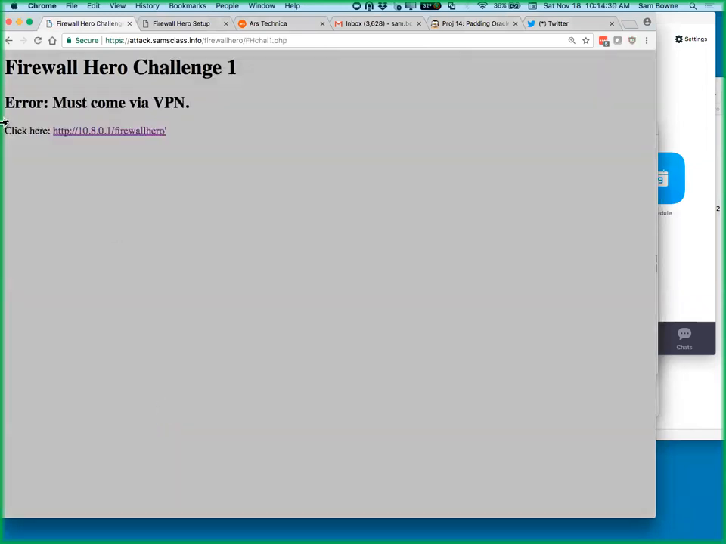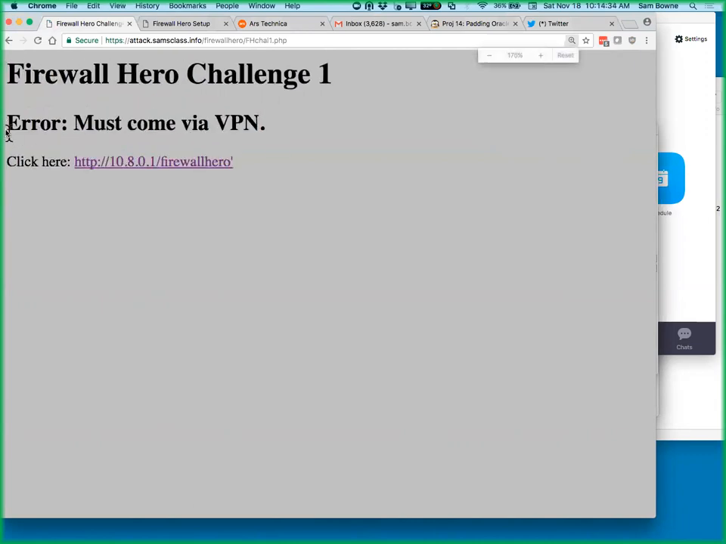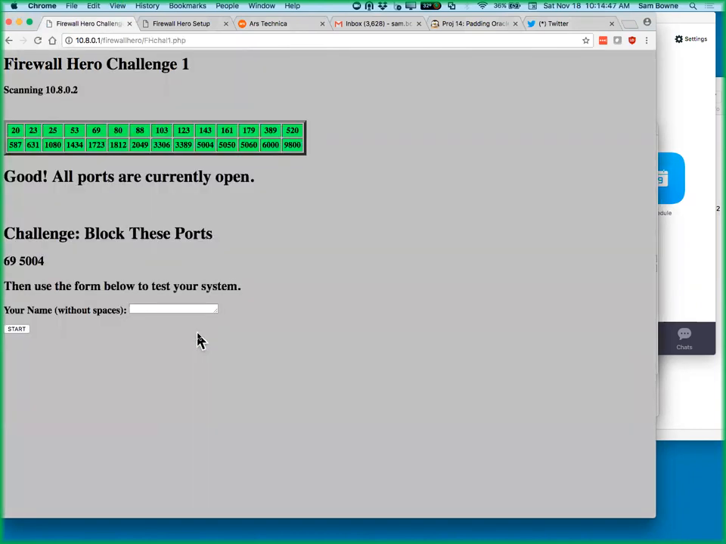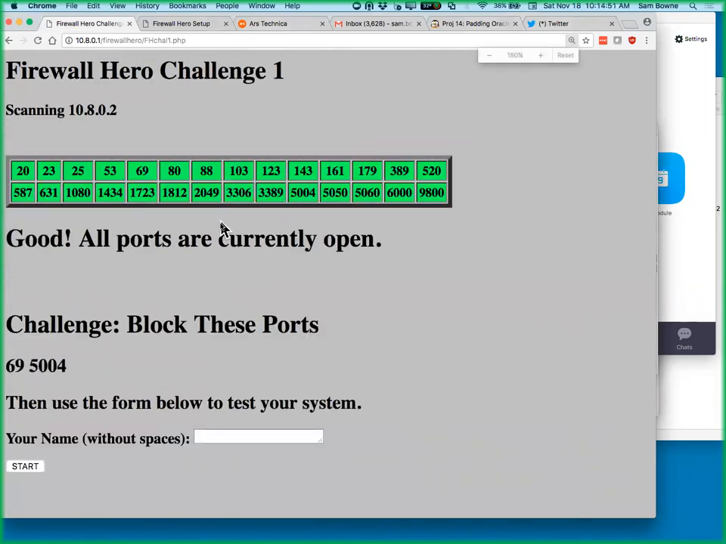Now it will complain saying you must come in by a VPN. If you're behind network address translation, you can't do the project. If your VPN is connected, you can get here to the page. Now I'm on the same network as the server. And now I can do challenges. So here's a start. I start this one and it checks to make sure all ports are currently open. It's testing all these ports. So I have 28 ports that are open, and here's the challenge.